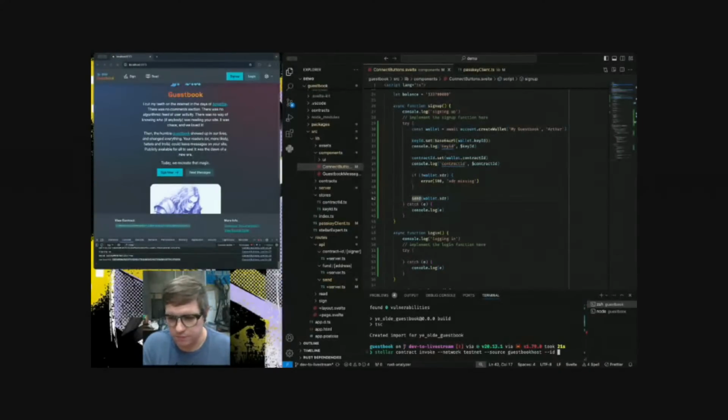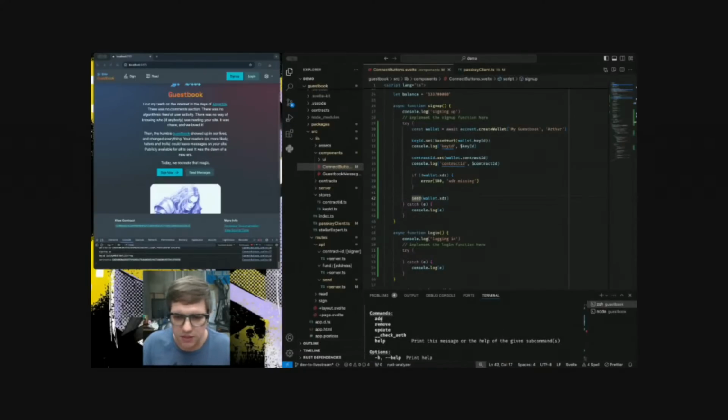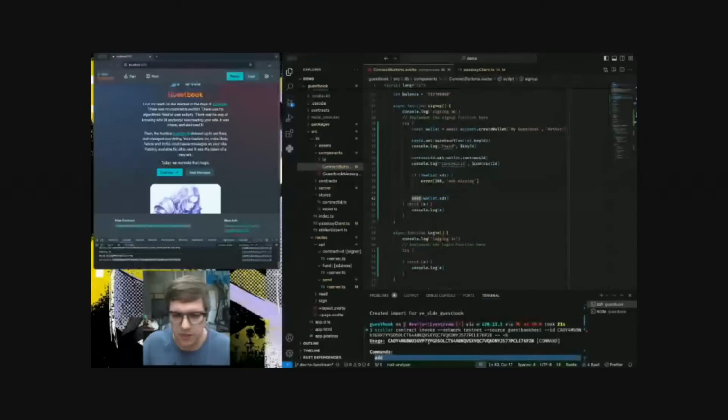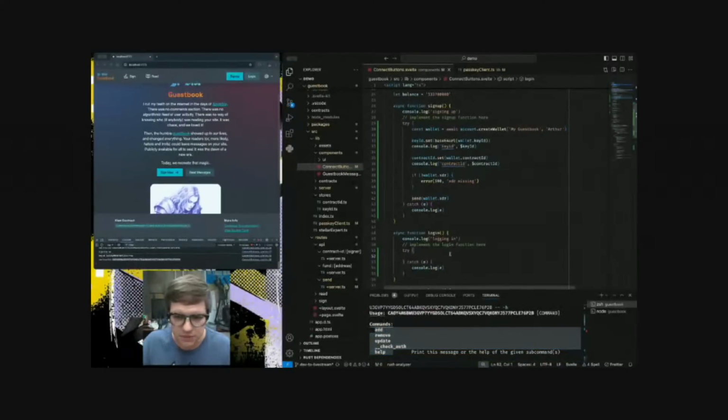ID. That's what we need. Paste that. Okay, so we've got all of these things. It looks like it's just a Stellar Expert error at the moment. Sweet. We are deployed. We have a smart wallet in our possession. We're flying along. This is great.